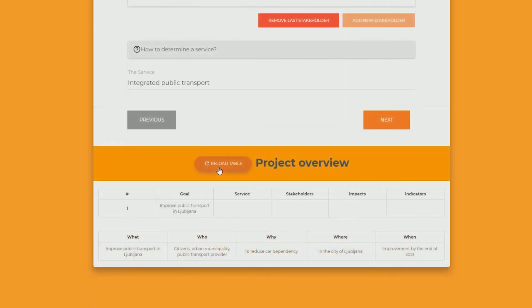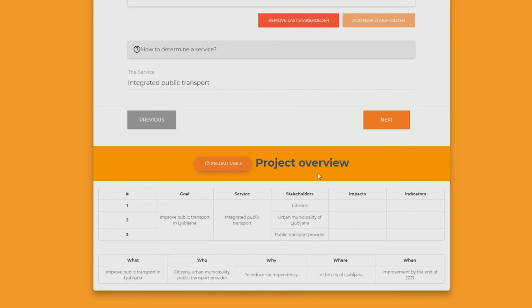A table with an overview of our project is shown below. You can navigate to the previous tab or move to the next step once you've determined your service.